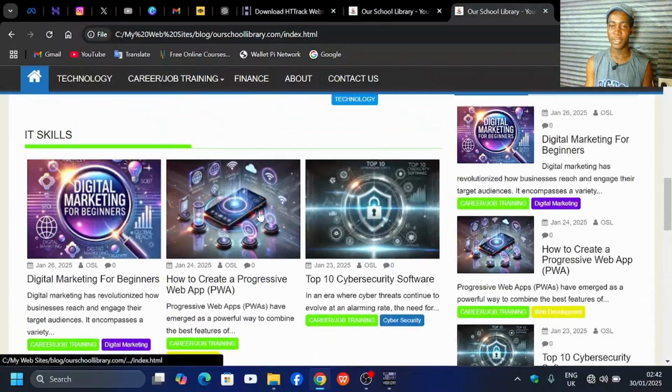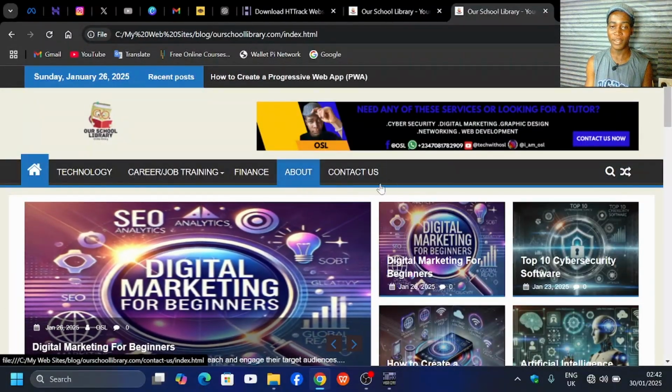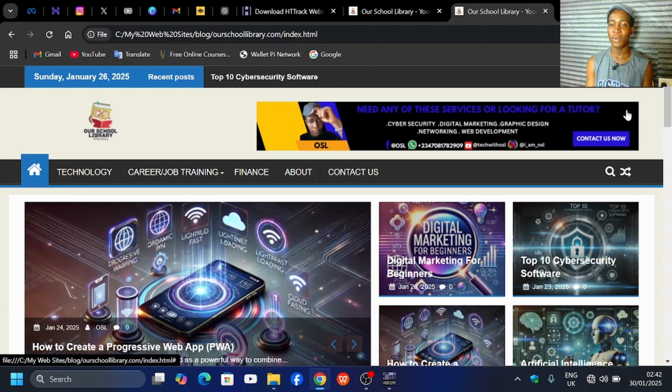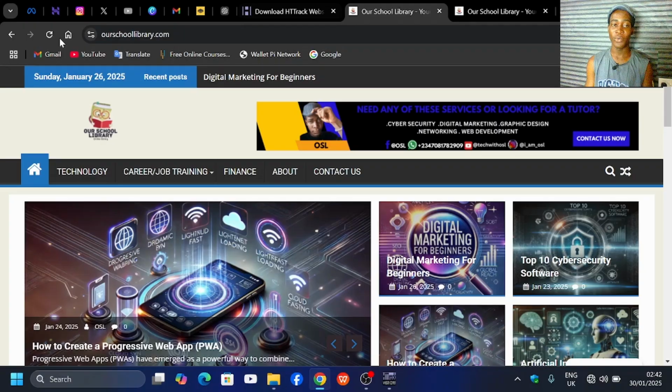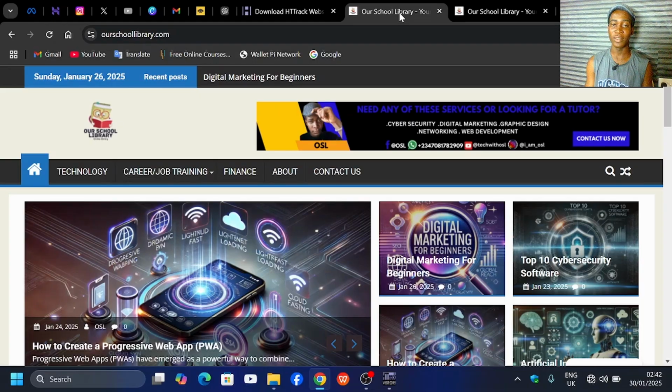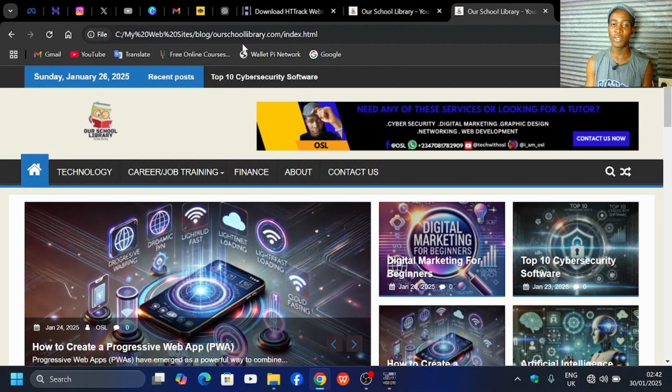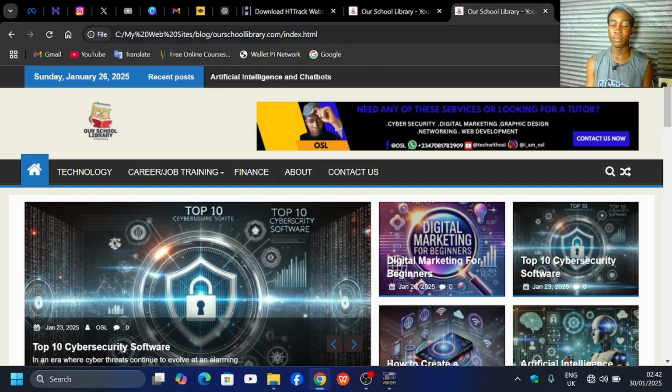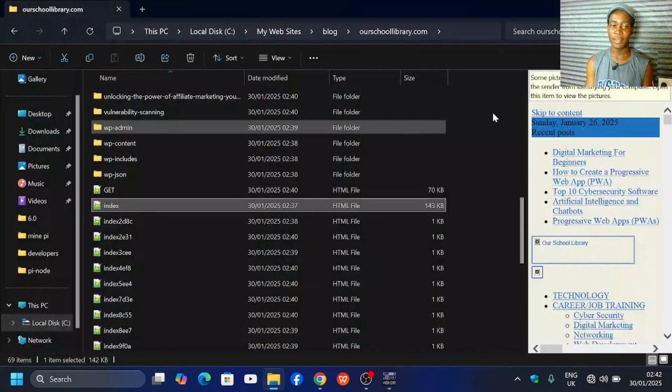So everything works one way or another. And you can start making edits by removing these or whatever you decide to remove. This is the original one, which is our schoollibrary.com, and this is the one we cloned. You can see you barely notice the difference. You only notice it when you switch from tab to tab by the URL. So that's how you clone a website.